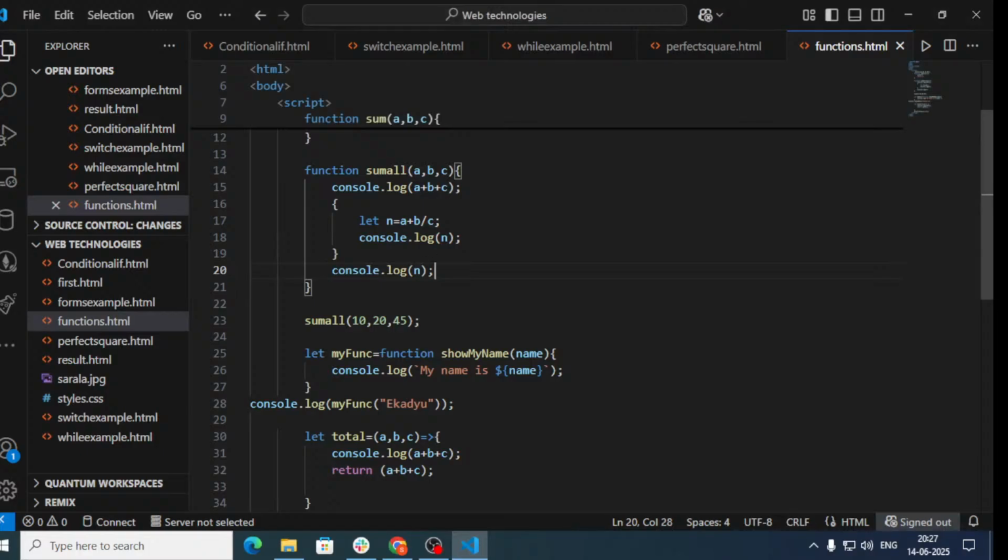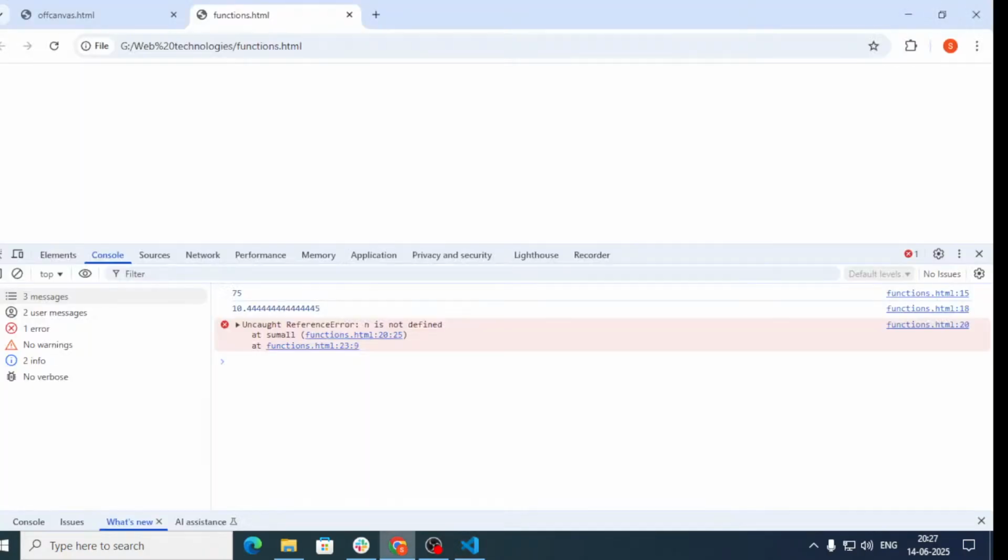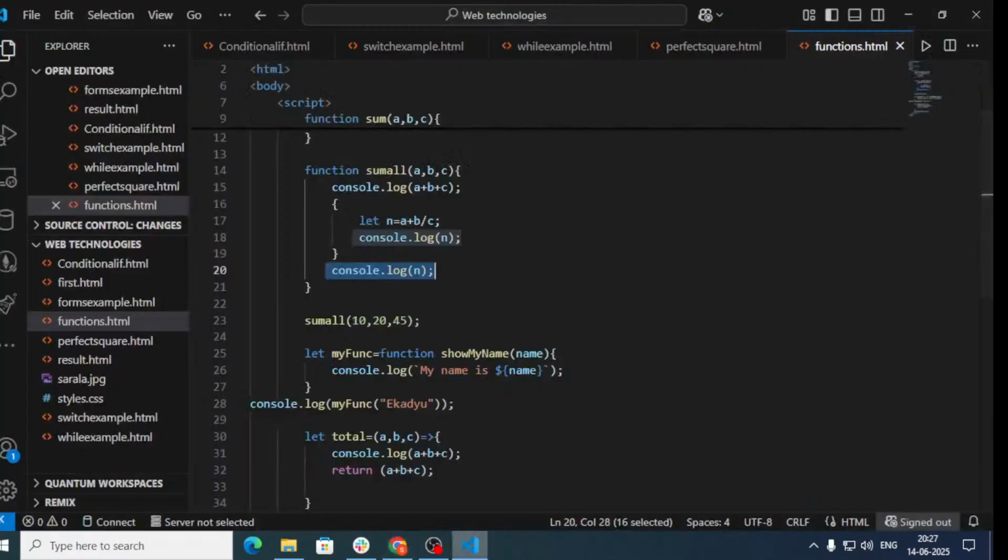So n is defined within these curly brackets, only it is available there, but once you come out from that, the variable is not available. So this is an error. The same thing is getting reflected here in the console window. Okay, so therefore n is what here? It's a local variable within the curly brackets.